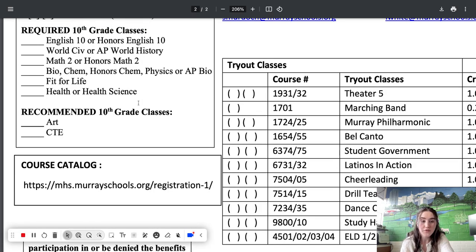Next up, you have to take Fit for Life, and you have to take health. So I get asked a lot, can I do that over the summer? Can I do that online? Yes. That will help open up space for you next year. If you want to take a bunch of electives, but you have to get those requirements, you can take some of those online during the summer.